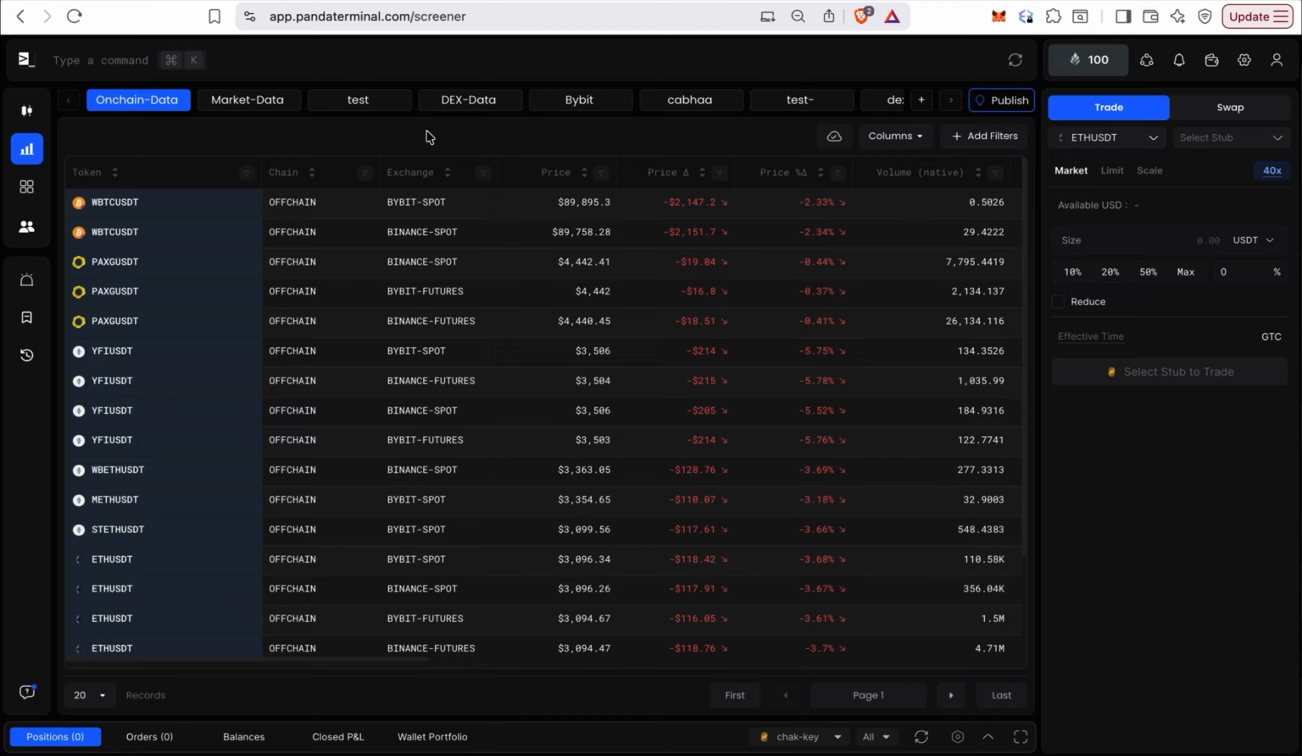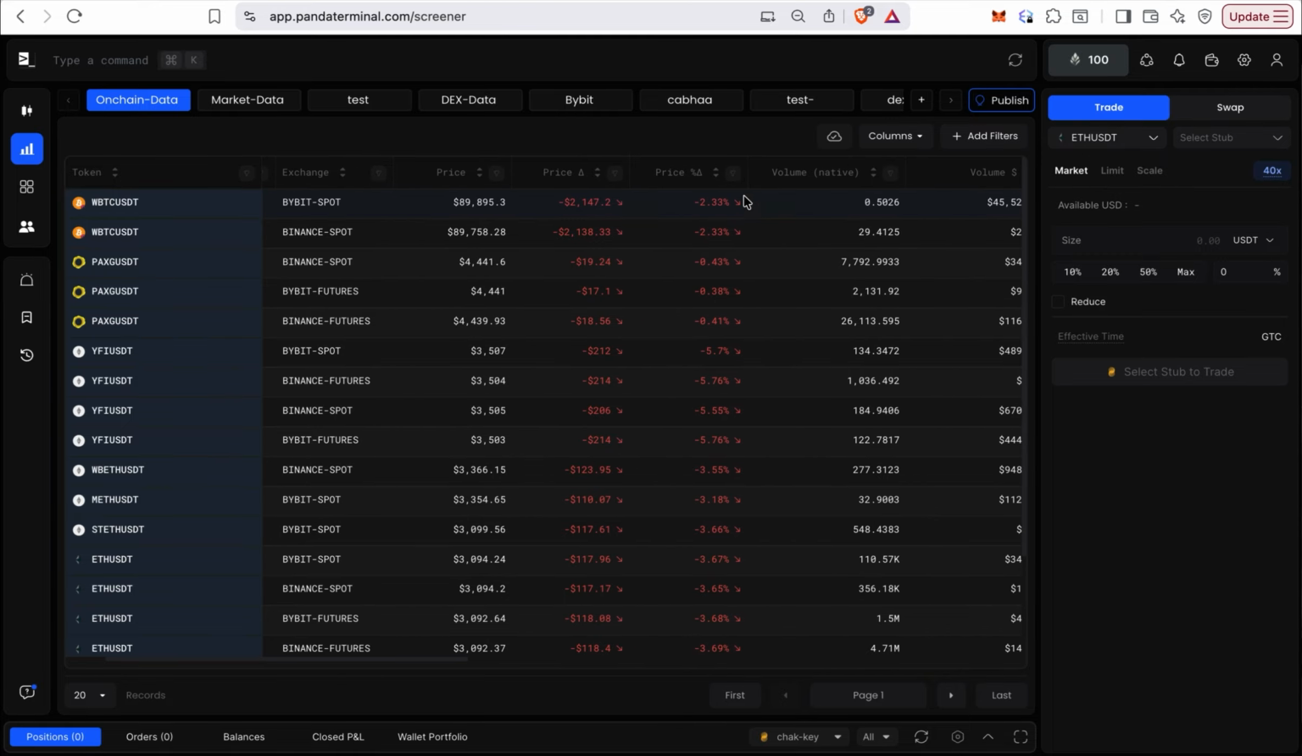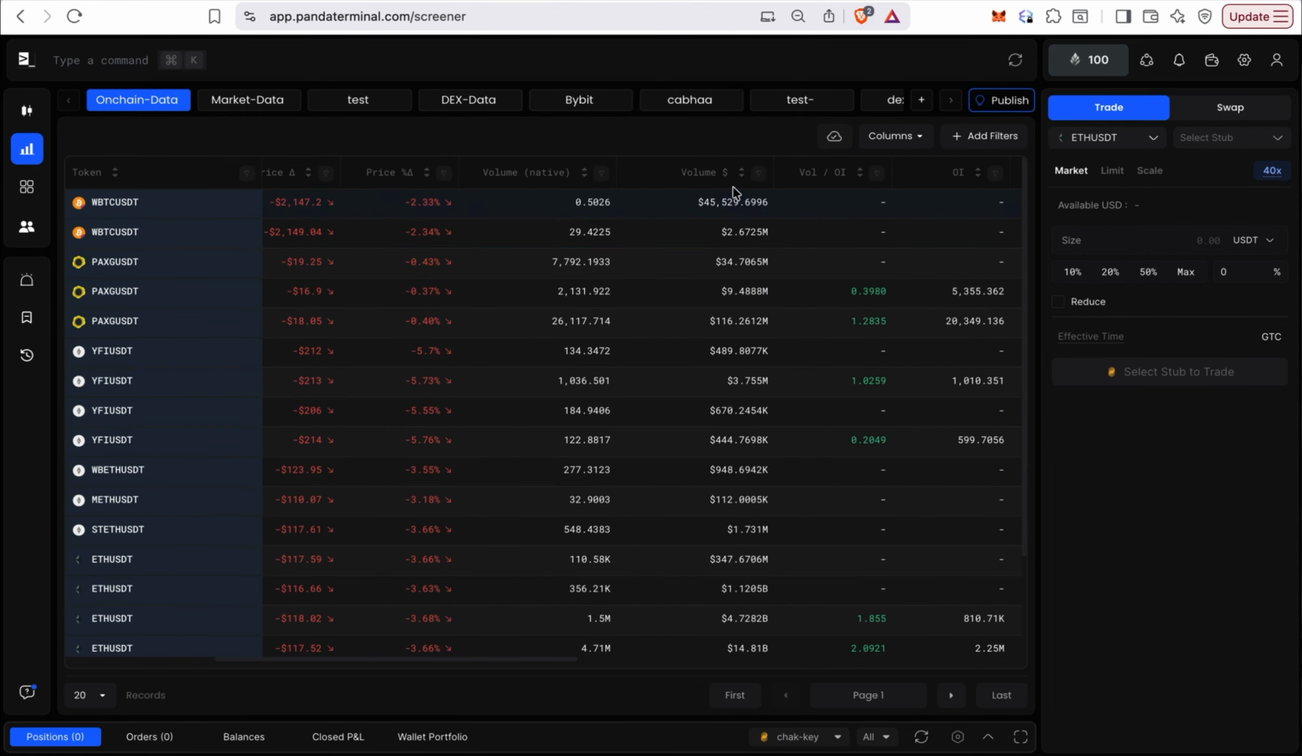So what is a screener? A screener is nothing but tabular information that contains multiple live feeds for the different tickers. Just like here on the on-chain side, you can see the different columns. Chain is a custom column made by us. Then exchange, price, price delta, price percentage delta, how much percentage it has dropped, and volume in dollars.